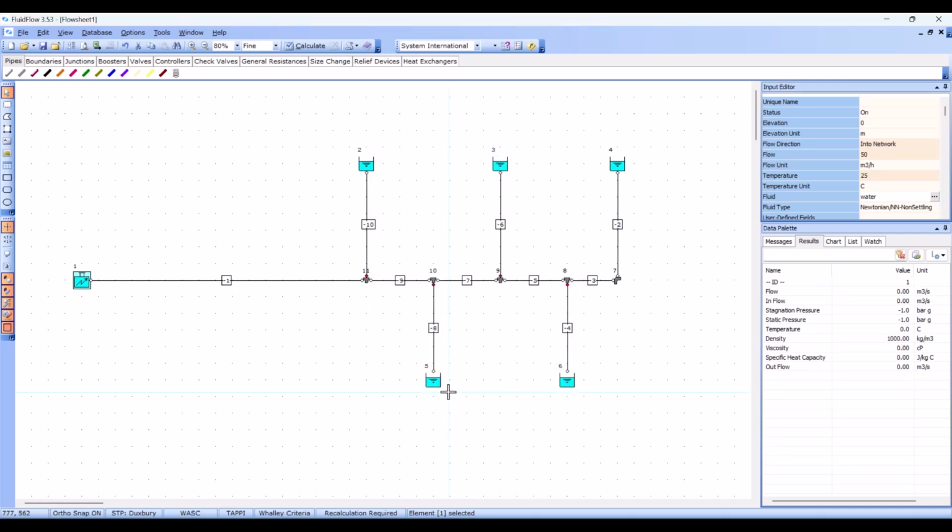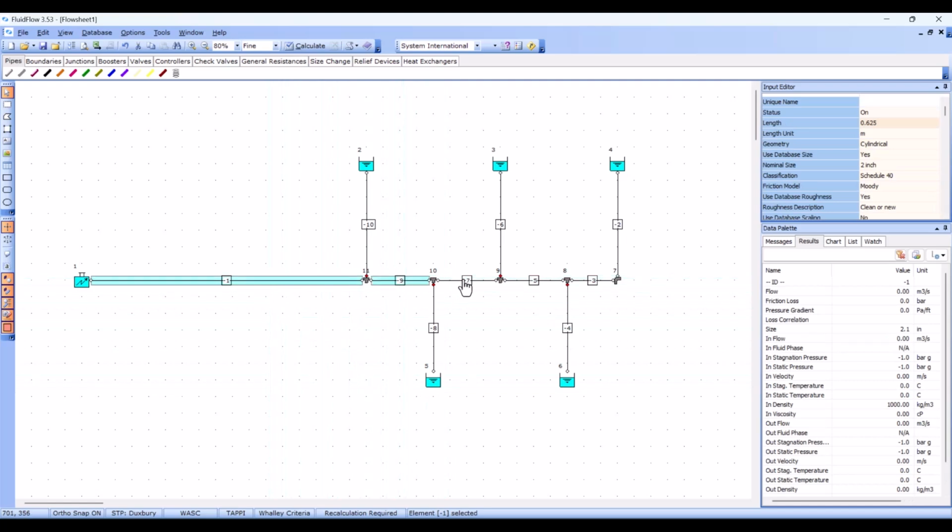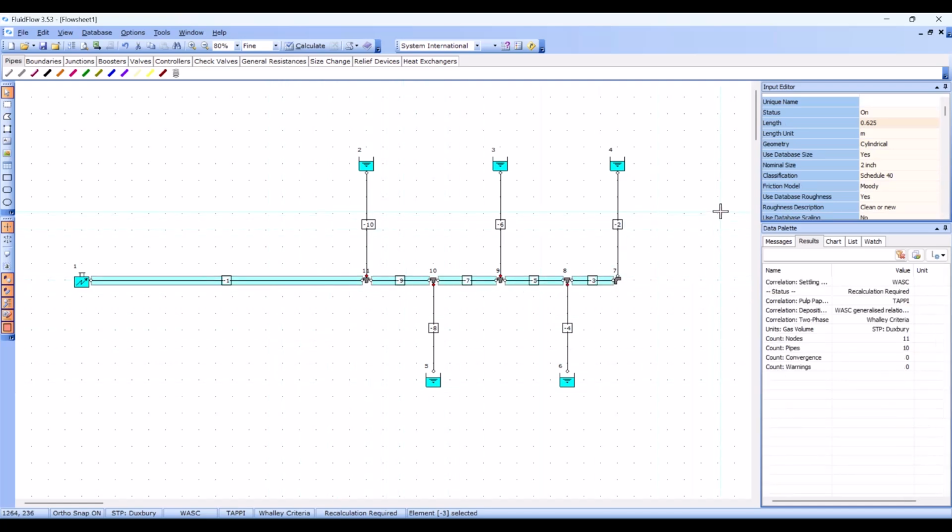Next, let's look at the pipes. I'm going to multi-select all the pipes in the main header by holding the Shift key and clicking on each component. Then we can set the common properties for all the selected components in the Input Editor. Let's set the length of each pipe to 30 meters.